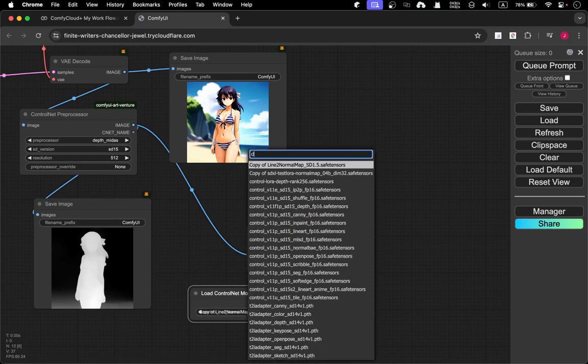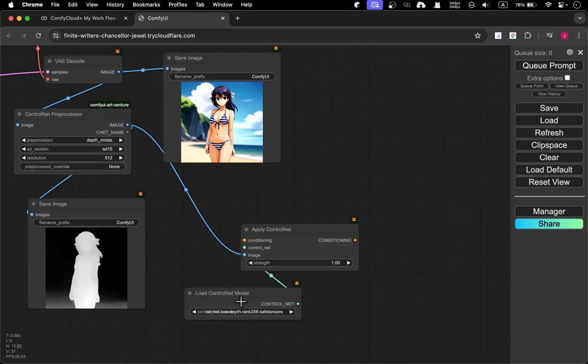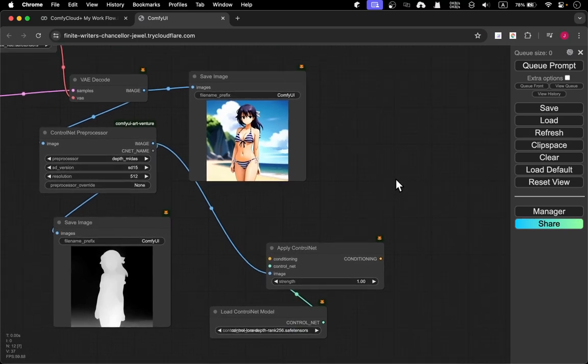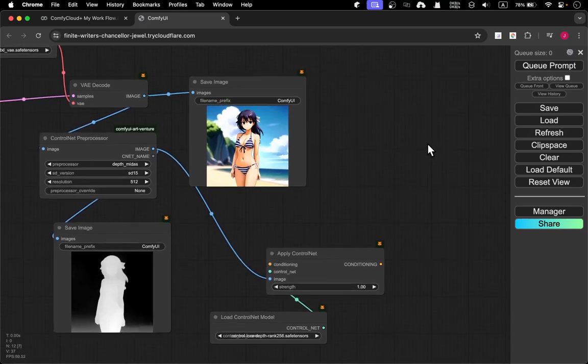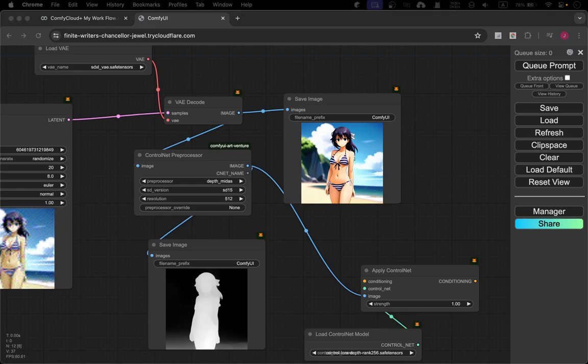This is a depth map, so depth lower rank, depth rank save tensor. Of course, if you got other ControlNet, you can do that. And yeah, I think that's pretty much it. The conditioning, I believe you can auto connect the conditioning.